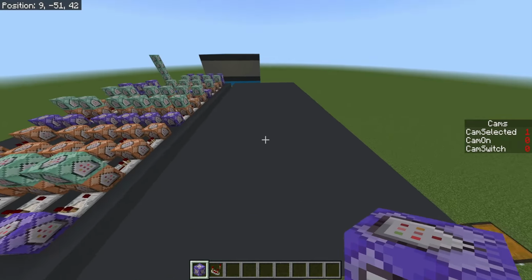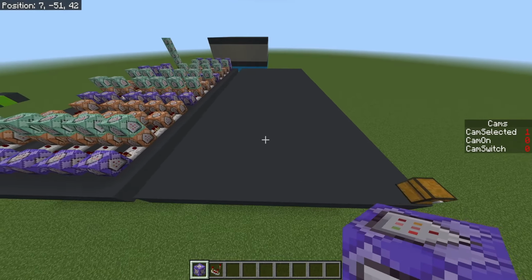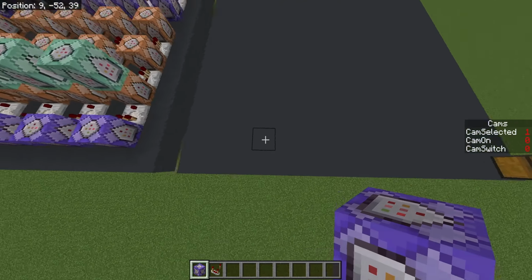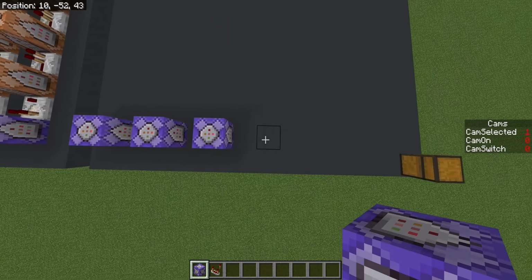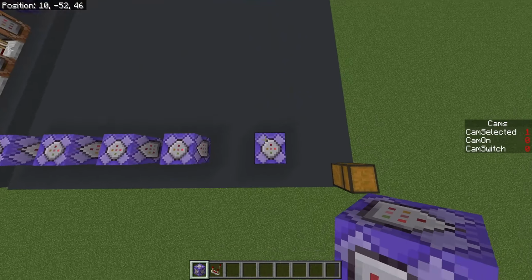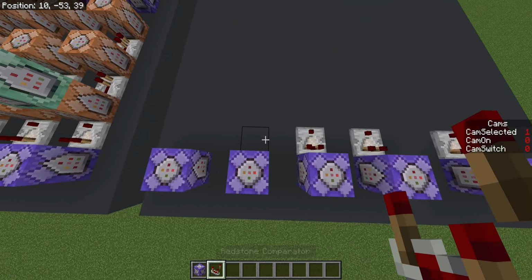And first, right now, you're going to want to build out your platform so you have enough room for all of your cameras. Each single camera is 1 block wide. So since I only have 4, I'm just going to place 1, 2, 3, 4. And then I'm going to space it out and place 1 more for the closing camera item. Then I'm going to place redstone comparators going out of them.